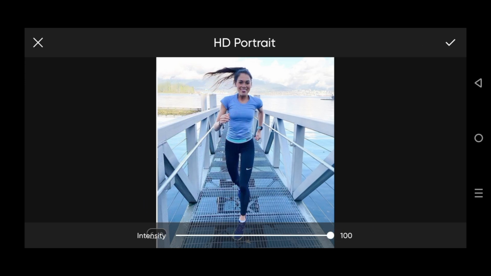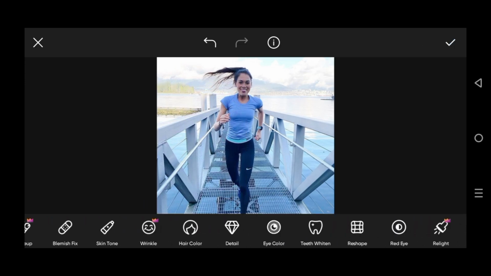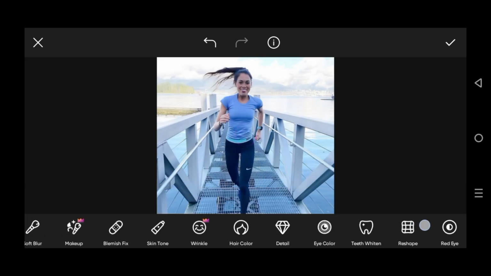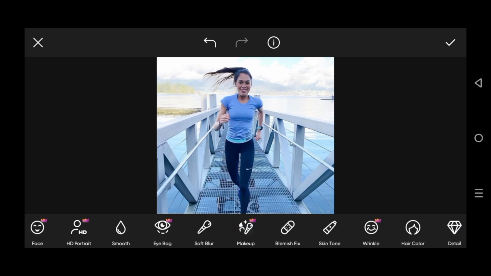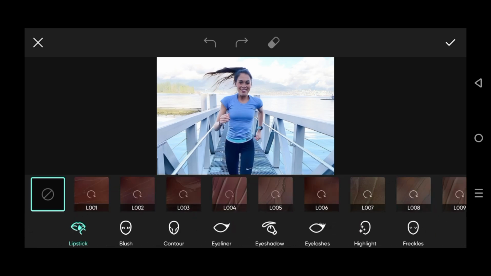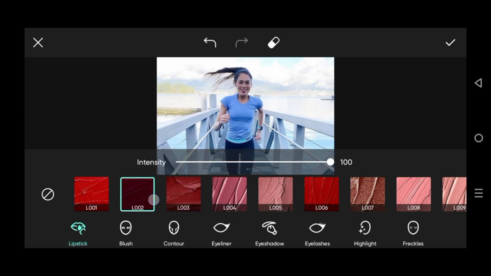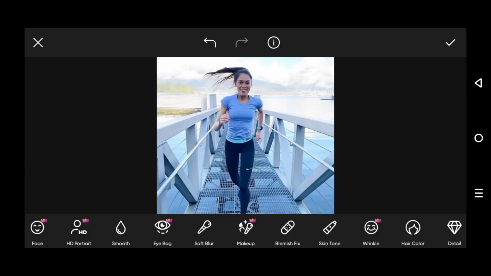We can watch it on the screen, and further I will go to the tooth whitening option. We have to whiten our teeth, and now we can apply the makeup option. Here I go to that option. We can choose a beautiful lipstick for our lips. As we can see, there are different kinds of lipsticks available.